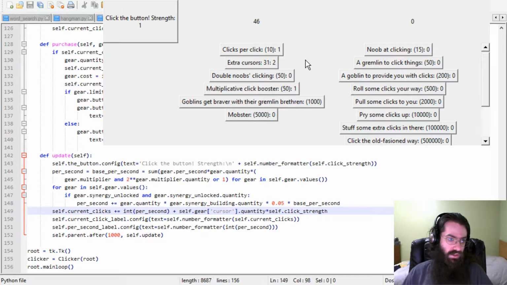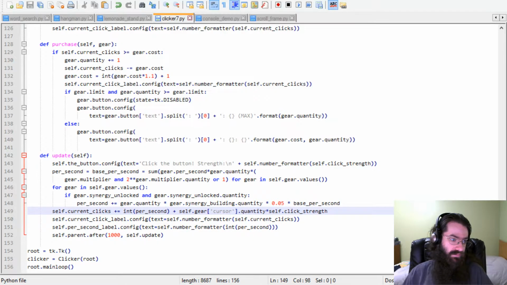So that seems fine. What happens if I do more clicks per click? I would have 2 with this, and I have 2 of them, so I would be getting 4 every second. And indeed I am. With this, I would be getting 8. Yep. And then 16. Yep. So that works. Okay. Neat.